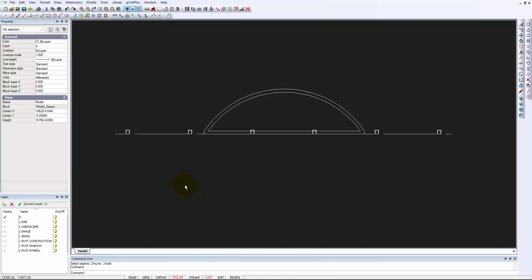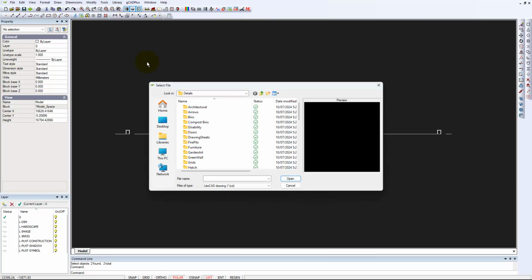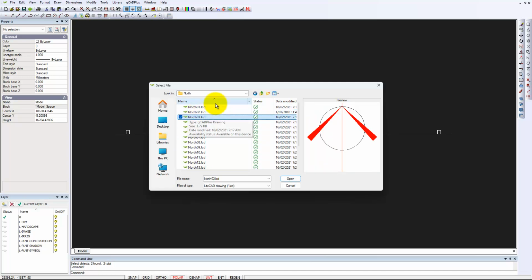When you are working with gCADPlus, you have an extensive range of symbols, plant symbols, but others. One important symbol that you'd put in any developing design such as this is a north point. All the symbols are gathered in this drop-down menu here, the library. So if we go to details, we can scroll through a whole list. If we are interested in a north point, click on north, and then just scroll down and find, let's choose this one, and we'll open it.